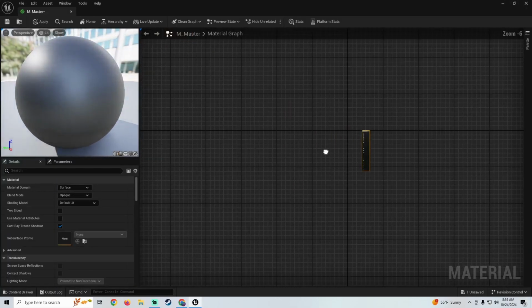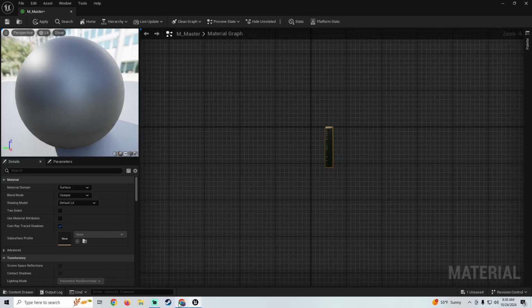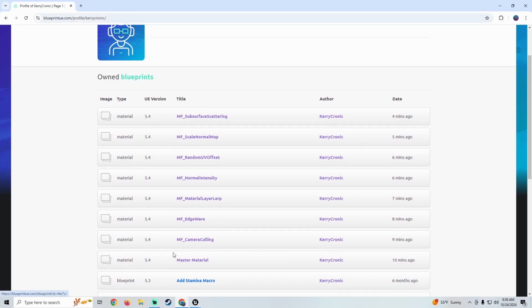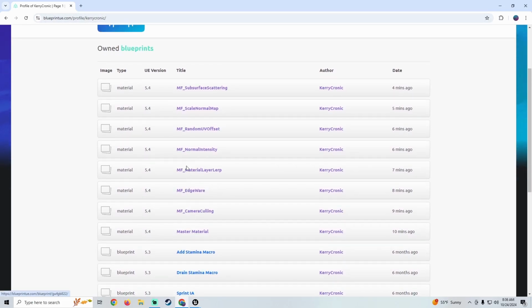I may do a tutorial on that later. But right now, what I do have is, on Blueprint UE, all the stuff we need for the material set up in here. I'll share a link in the description for each of these, so you can just come and grab these, but I will show you how to set these up. So first thing we're going to use is this master material down here.